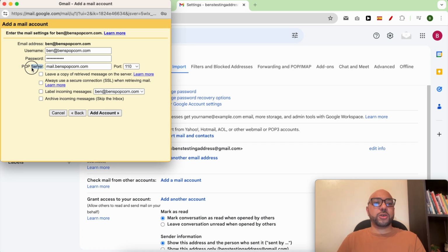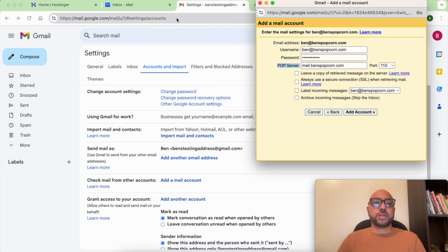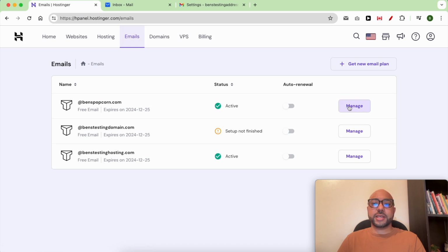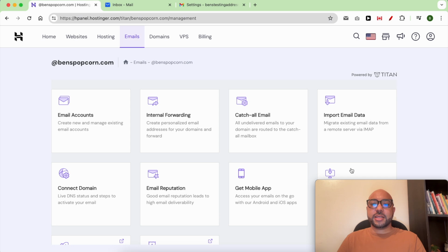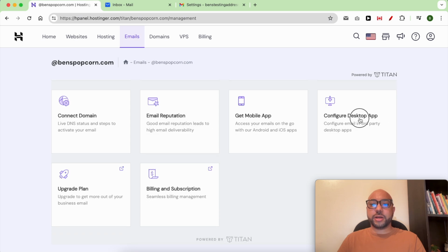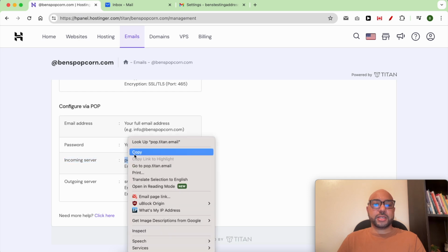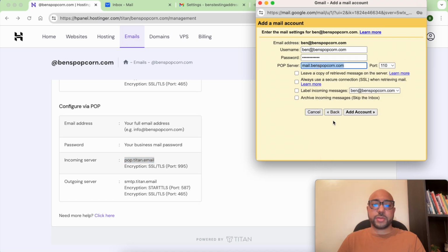To get your POP server, just go back to your Hostinger account, click on Emails from the top, then Manage next to your email account, then click on Configure Desktop App. And this is your POP server. Copy it. For this port, it is the 995.